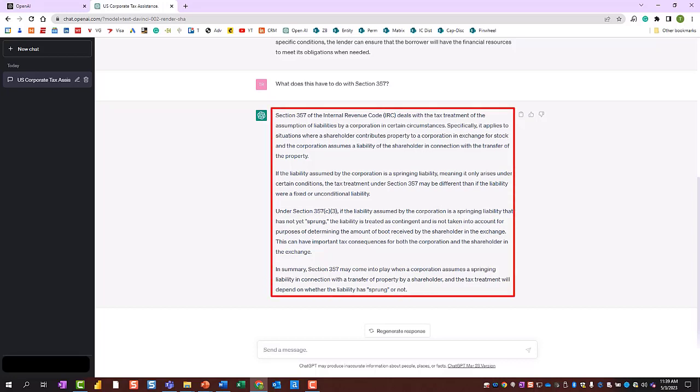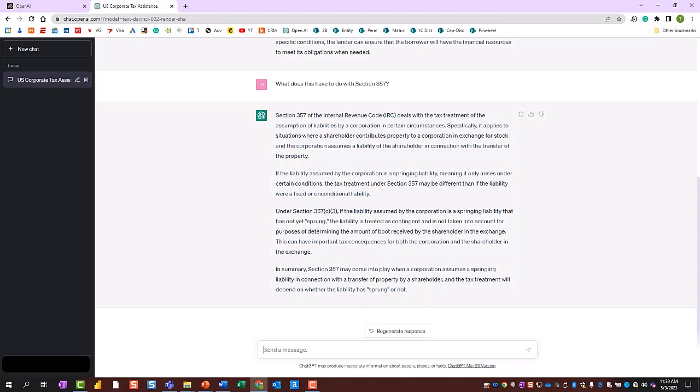These explanations on springing debt provided by ChatGPT are good, but what if you learn concepts best from examples? If that's the case, you can type something like this: "Give me a numerical example of how the rules work."